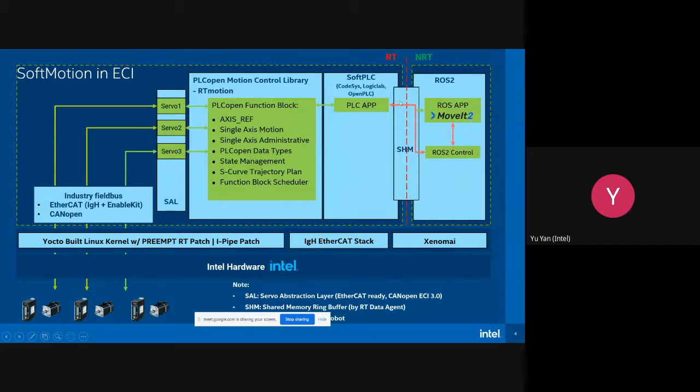And in our current design, we run MoveIt2 in the non-real-time domain, and we connect the real-time PLC Open motion control with MoveIt2 by the shared memory ring buffer tag. And all the real-time and the non-real-time workloads are running on one CPU to accomplish the motion planning task.